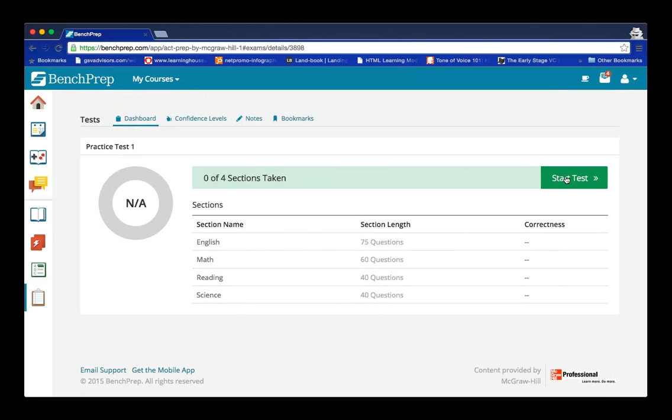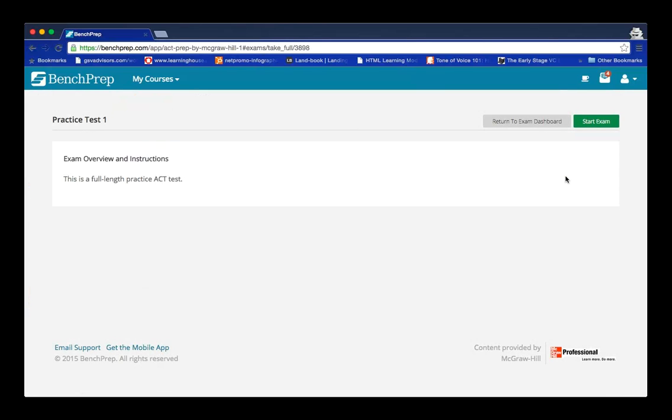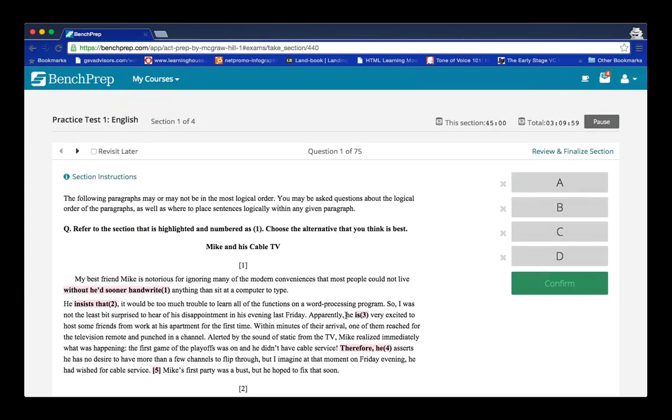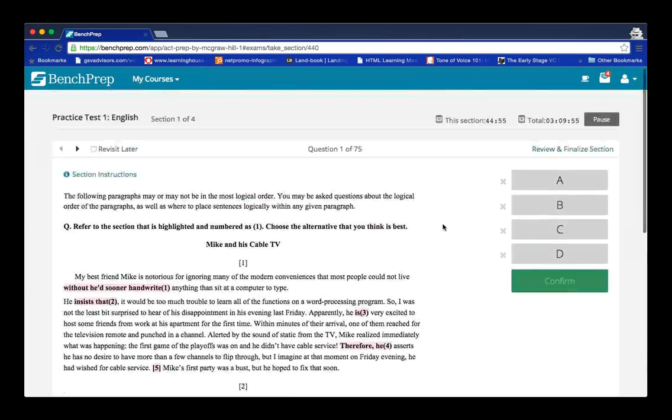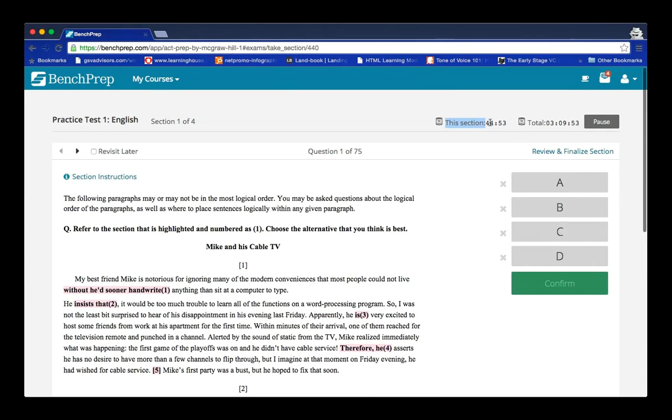So this one is a little bit different. The questions itself and the experience is very similar to what you saw in the practice question section, but you do have timers up here timing how much time you have in the section. So I have 44 minutes to complete these 75 questions and an overall time of just 3 hours and 10 minutes for the entire exam.